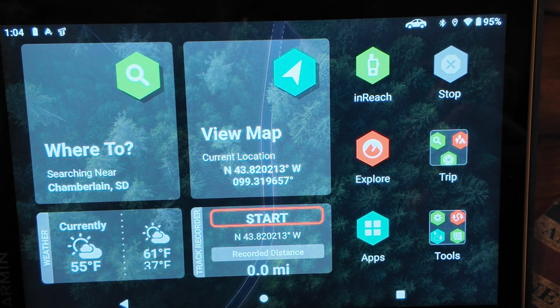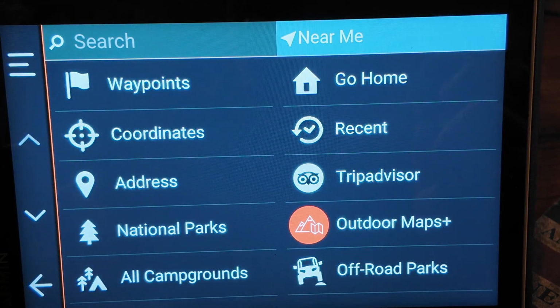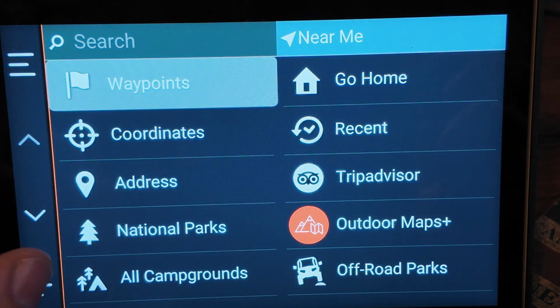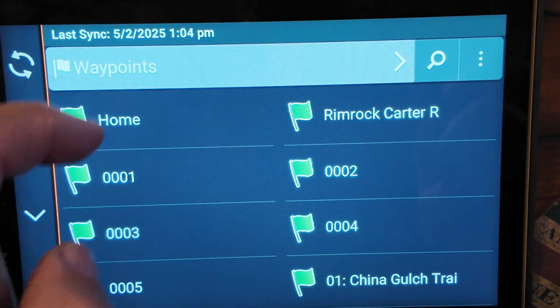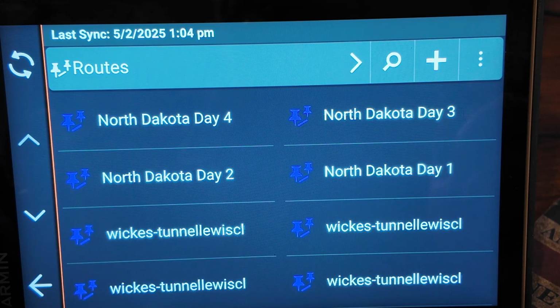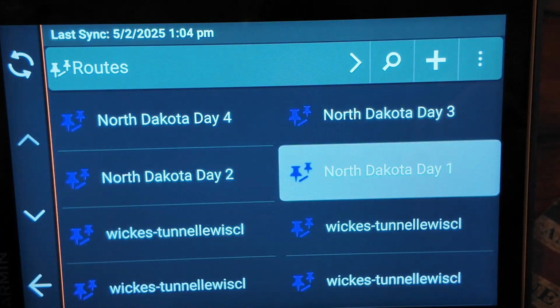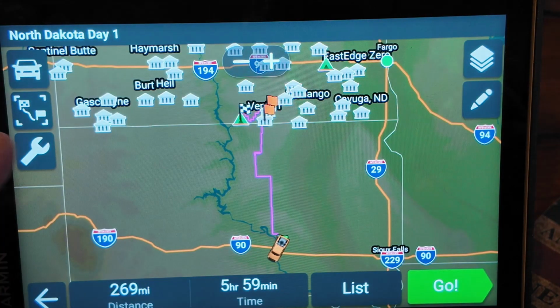Now that we've put our route in, we want to say where we want to go. We want to go to, where to. We want to be able to go into waypoints. And we're going to look at a lot of waypoints here, but I really don't want to look at waypoints, so I want to look at routes. I could also do this by, again, going into our collections. But we're just going to simply use our routes, and then we're going to look at North Dakota day 1. And now you can see your route.